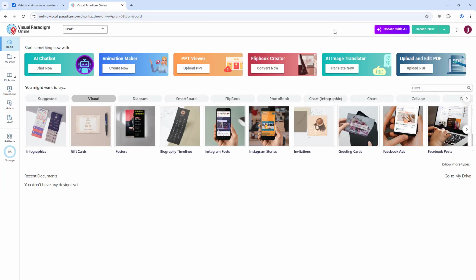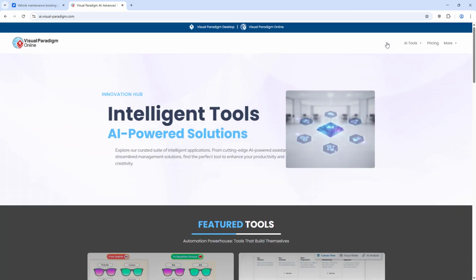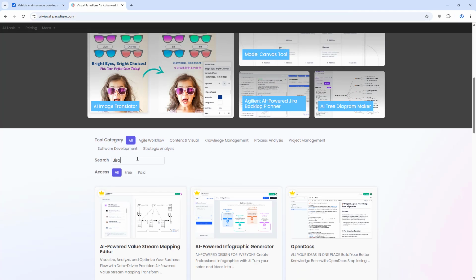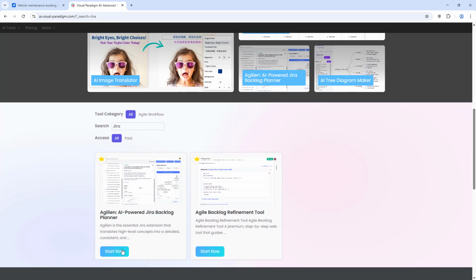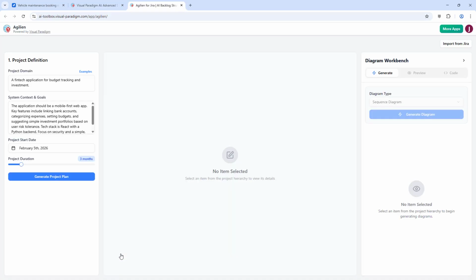In your Visual Paradigm online workspace, press Create with AI, then choose Browse AI Apps. Search for the Agilien AI-powered Jira Backlog Planner and click Start Now. This is the Agilien interface.